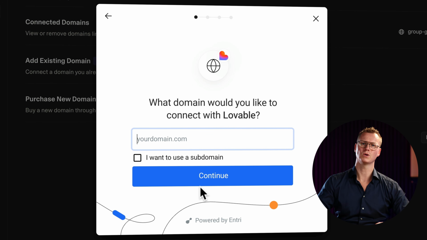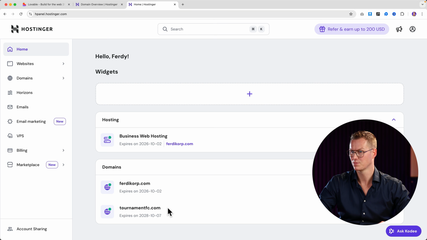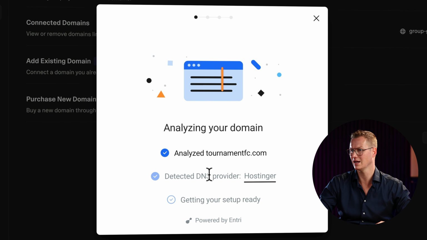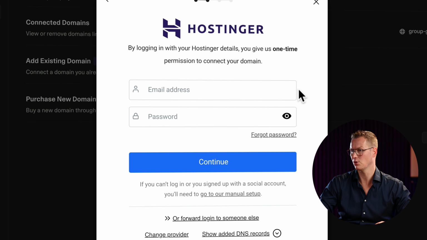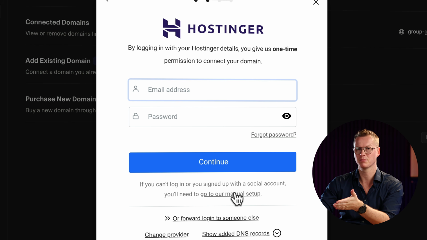Which domain do you want to connect? You can also add a subdomain. I want to go for tournamentfc.com, continue. It's analyzing my domain. It detected it's from Hostinger, so I need to give one-time permission. If you prefer not to do that, you can do the manual setup. I prefer that one.